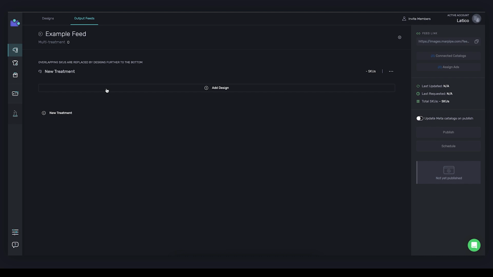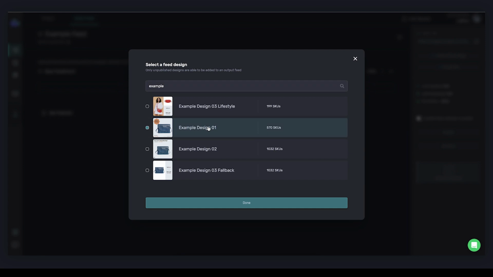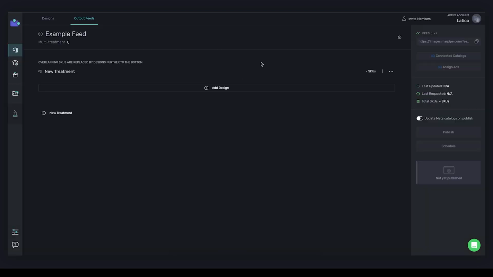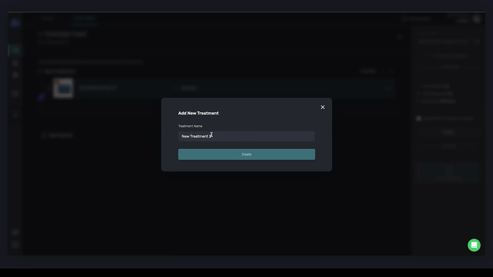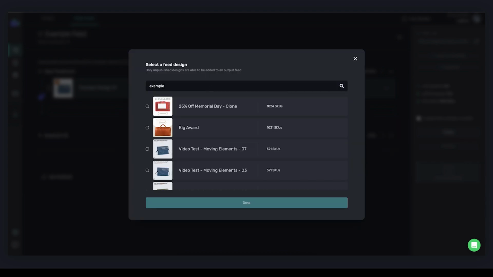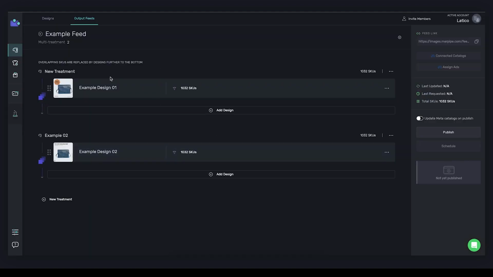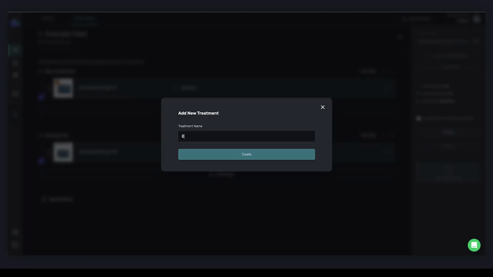For this first treatment, I'm going to click add design, and let me find the examples that I already set up. So example design 01. Then for our other ones, I'm going to make a new treatment, so example 02. And then I'll find the corresponding design that I want to use. There's that one, so I'll add that in. Now we've got two different treatments. And then I'll do the third one, example 03.